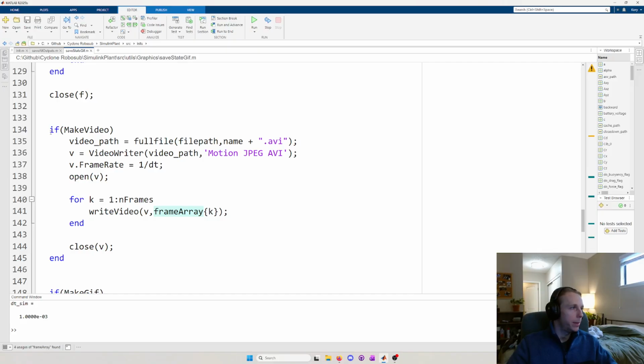There's two ways to do this. You can make a video or you can make a GIF. I like the GIF better, but there are reasons you'd want the video as well. All we need to do is create a video writer object and write the video to the specific file path we define.